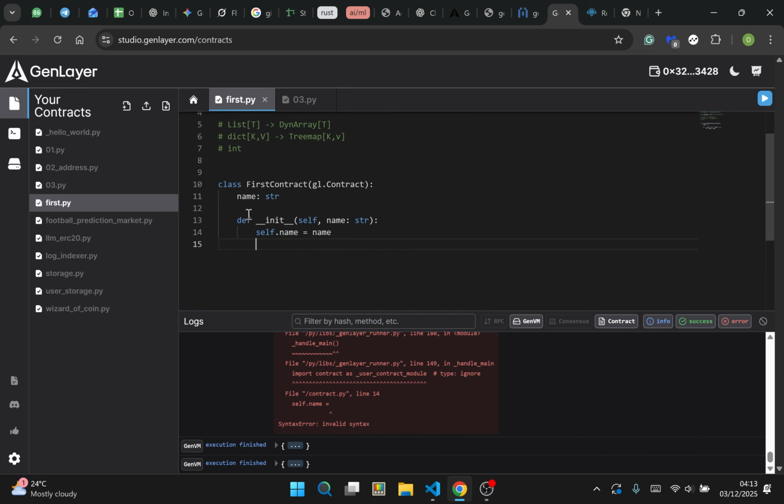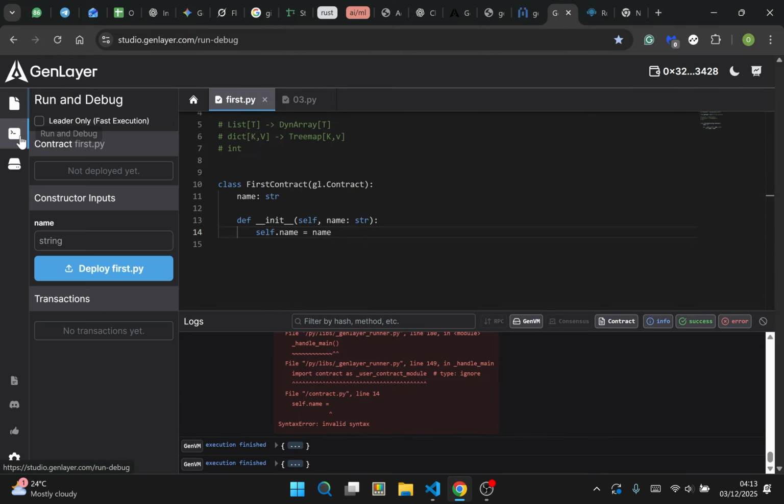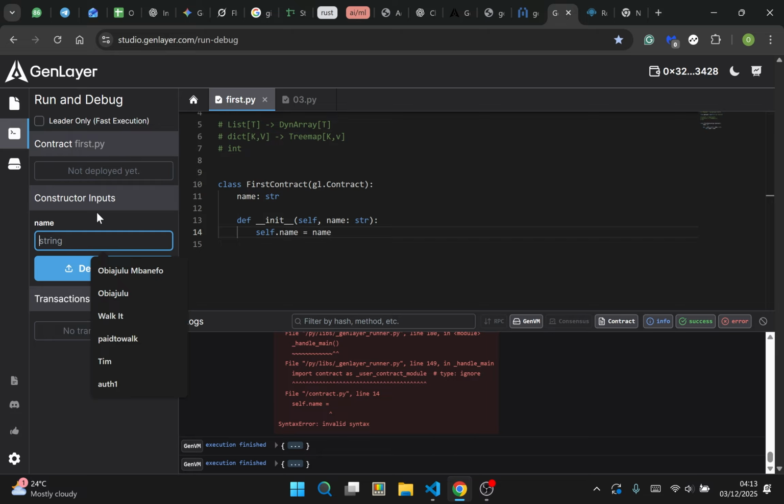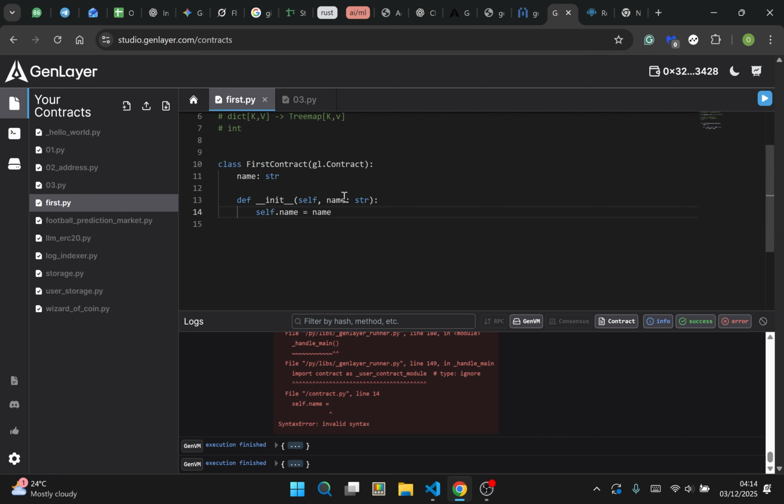Now, this initialization dunder method is the first method that is run when this contract is deployed. So I can show you an example. If you go to the run and debug console, you will notice the name string. So this function is called upon deploying the contract. Any initial state variables you want to declare, this is where you declare them. Now, when this function is deployed, it updates this name string here.